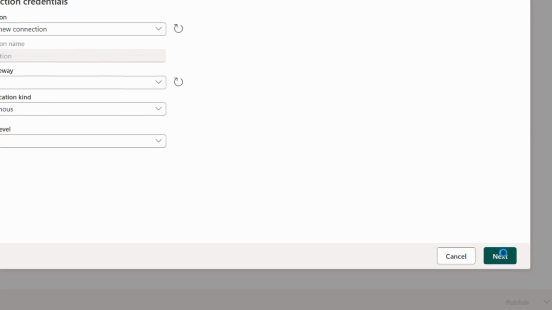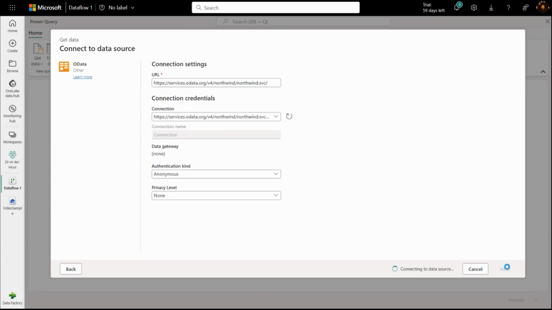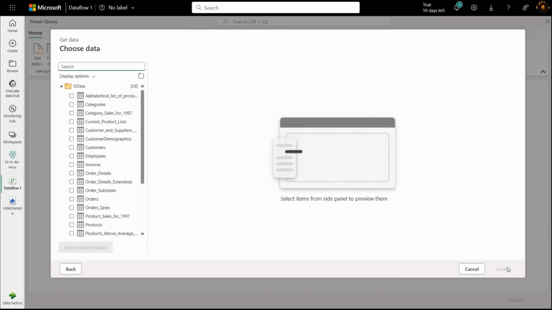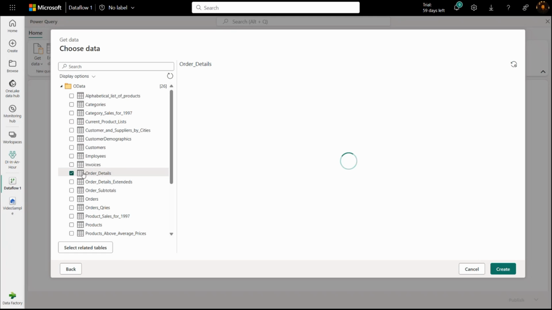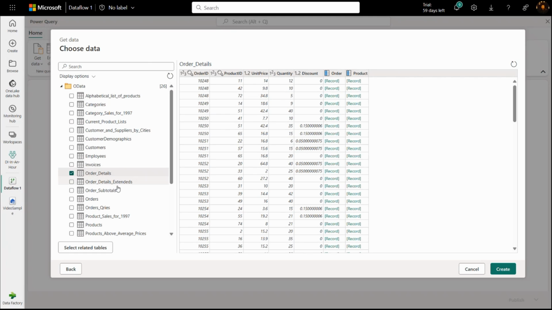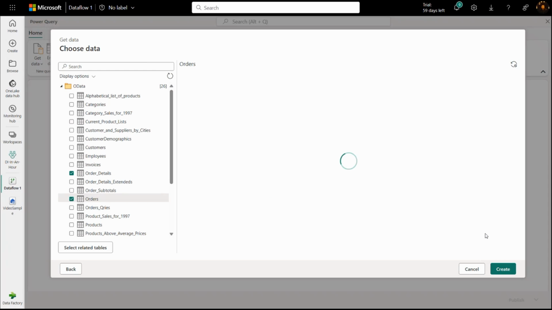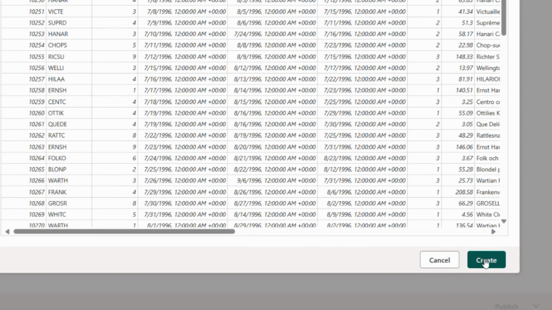I'm going to click on Next, and now I'm going to go to that data source and list all of the objects from it. So this is the Northwind endpoint from the services.odata.org endpoint for our data. And let's just say that I'm going to click on Order Details. I'm just going to grab this, and I can potentially also grab this one with the Orders table. And I can click here where it says Create.